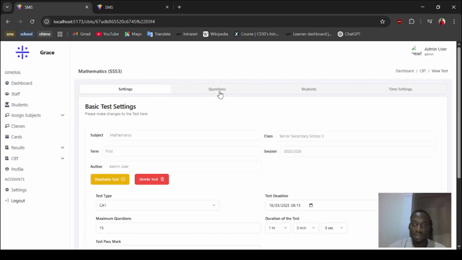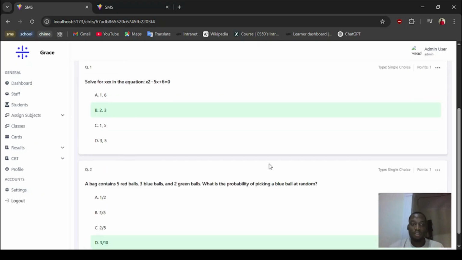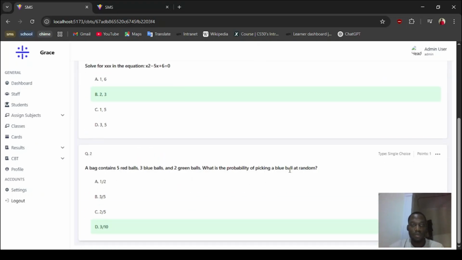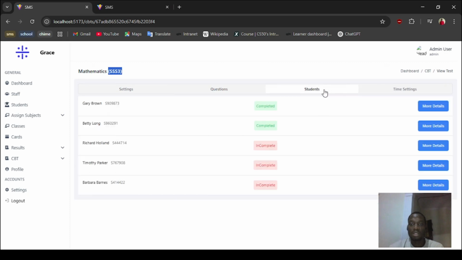Yes, so with the test activated, students can see this. SS3 students can see this on their profile and choose to take or participate in the test. We have each of the questions available and the number of students that have taken the test. So these are the ones that have completed it, and these are the ones that have not completed it.